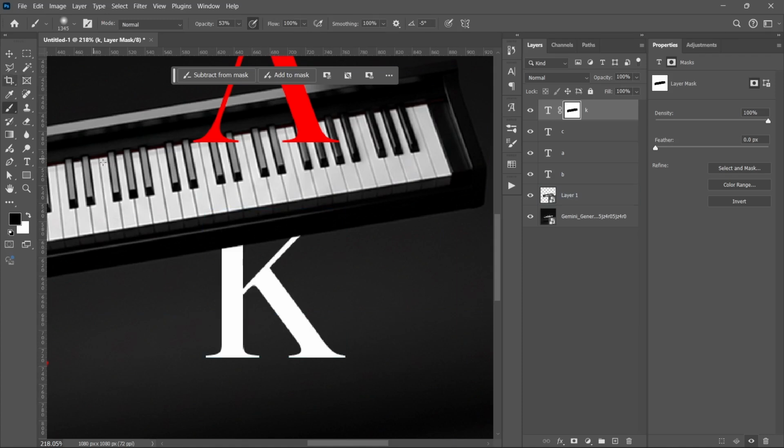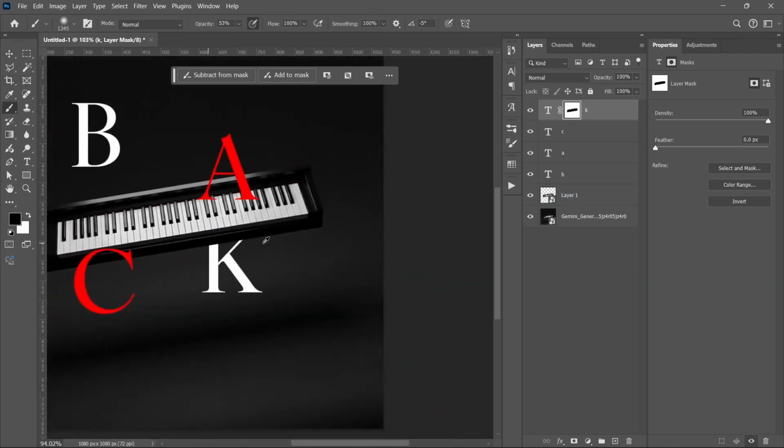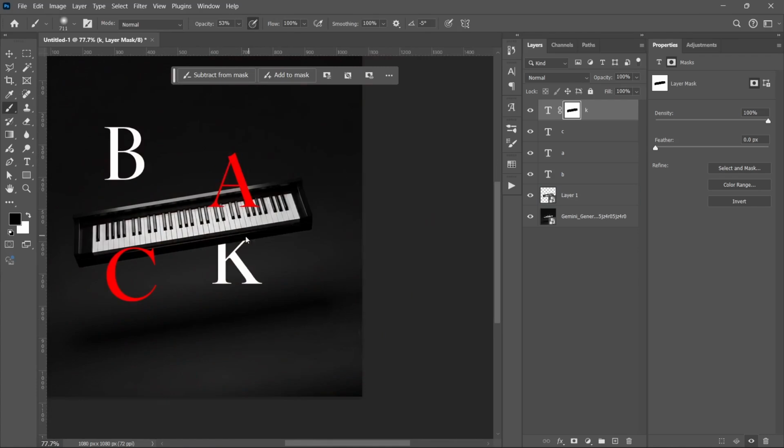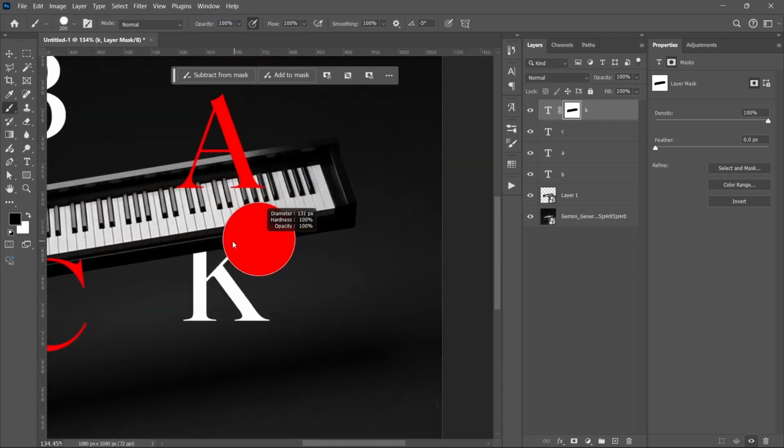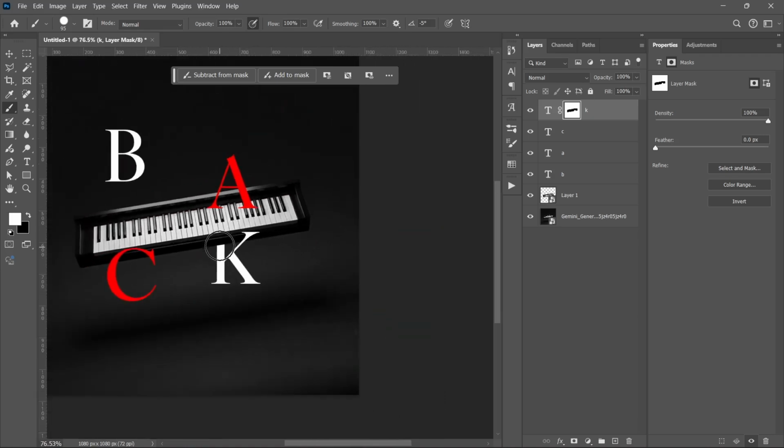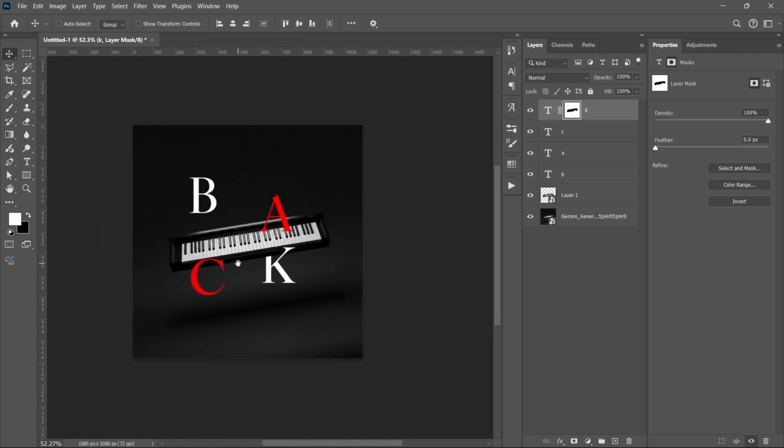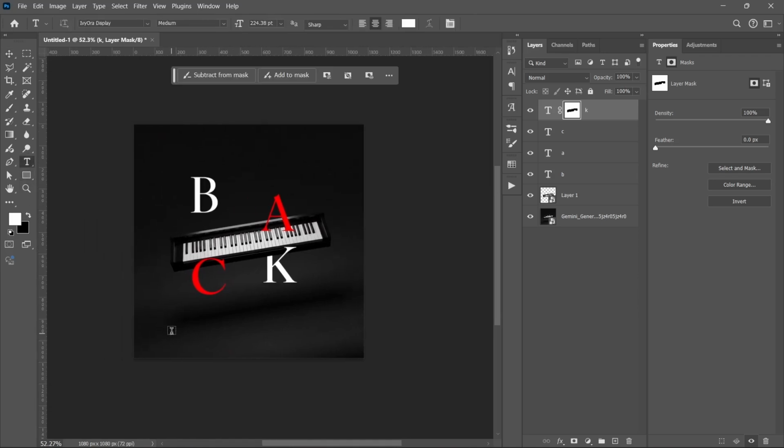I'll select my brush tool. I'll reduce the size, increase the opacity to 100, of course. In fact, I'll make sure it's a hard brush, right? And I'll make sure white is the foreground color, and I'll dab on the side that I want to show. So you can see that it's only the right hand side that's showing, the left hand side is under the piano.